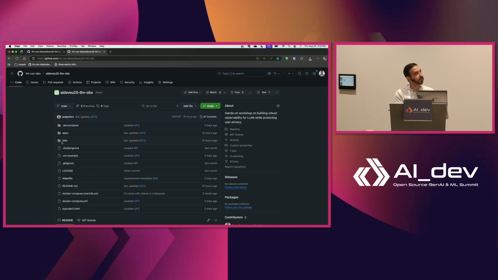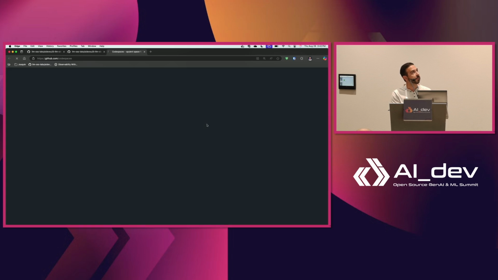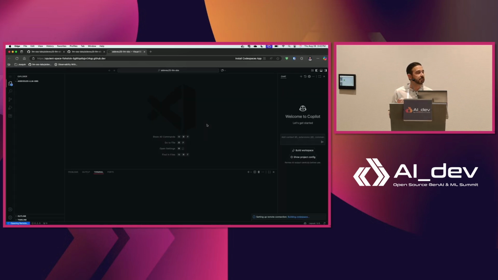Once you join, it's very simple. All you have to do is click on Code, and you're going to see this tab that says Codespaces. Then you click this little plus, and it's going to spin up a VM for you with all the tools you need. If you're not familiar with Codespaces, it's basically VS Code running in a VM on the cloud, already pre-built with an image with everything that we need.